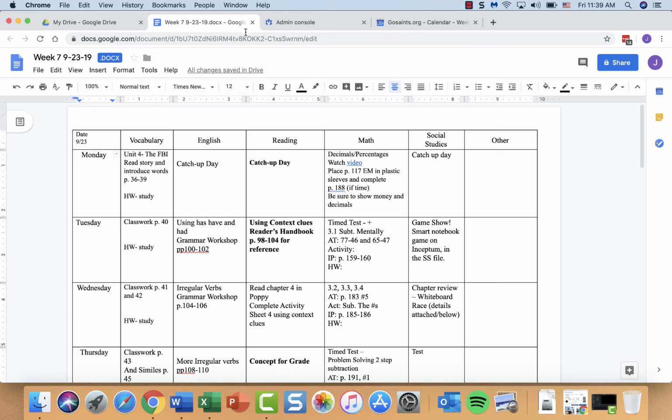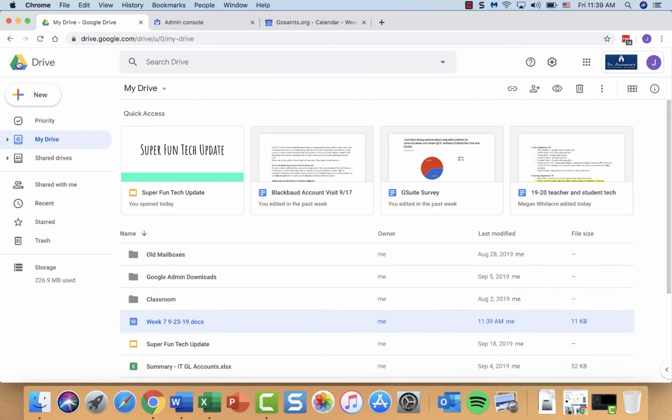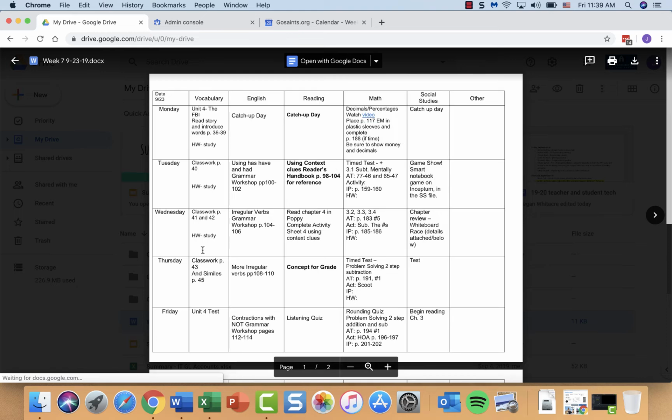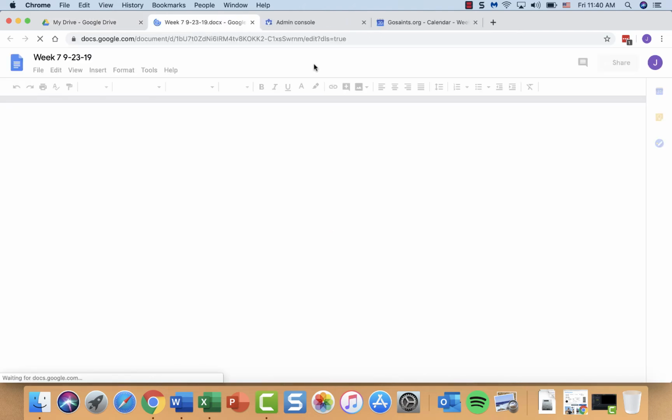So if I were to just close this tab right now, all changes have been saved. Get back out of this preview window, here's that document again in my Google Drive. If I double click it again to open it, as you can see, now the formatting looks much better. It actually preserved that work I just did there in my Google Doc. Let's open it back up in Google Docs.